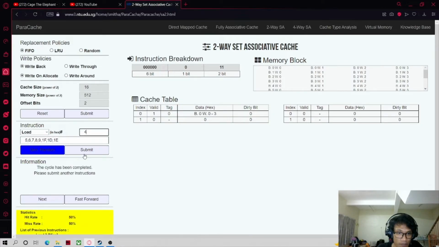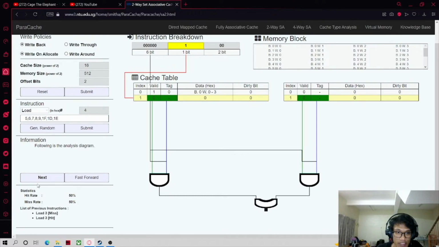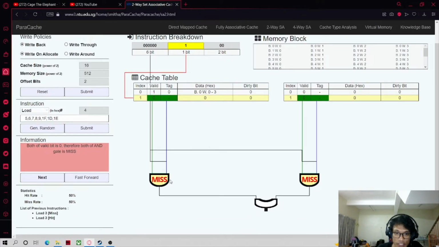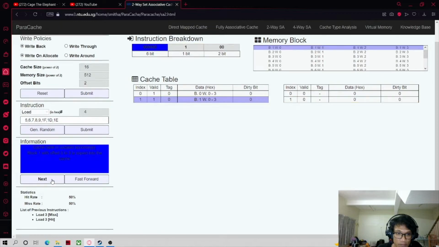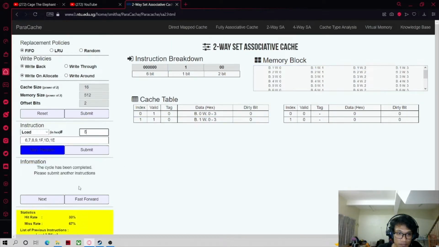which is load 4, click submit, and next. And this is our analysis diagram. As you can see over here, both of the gates are missed, so the cache is missed, and the data will be updated accordingly.